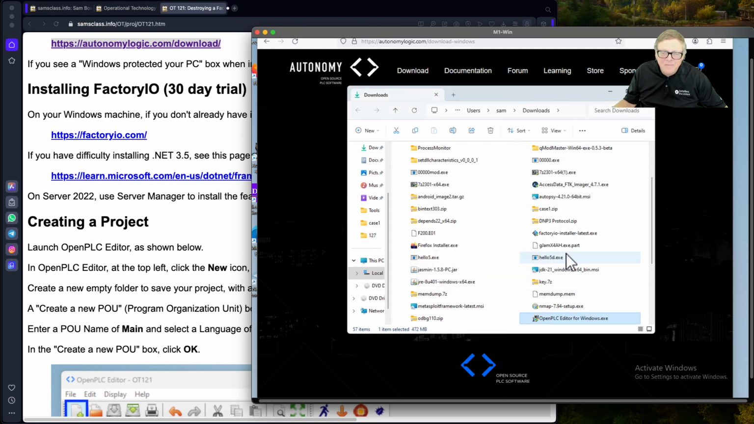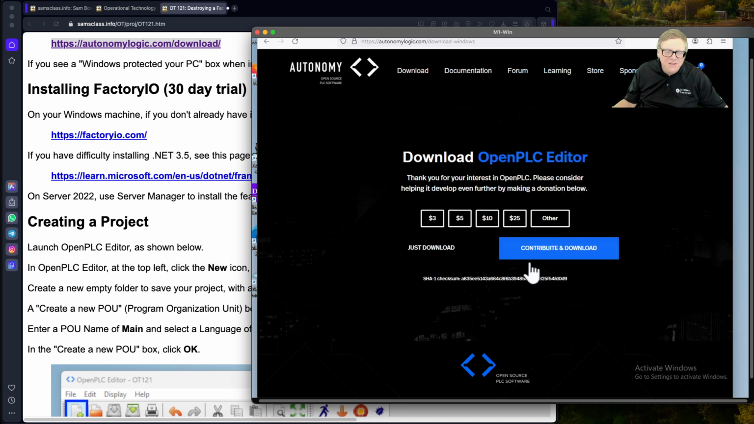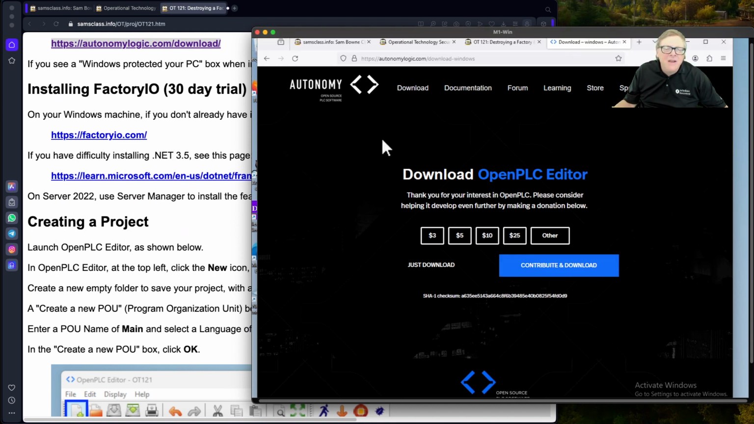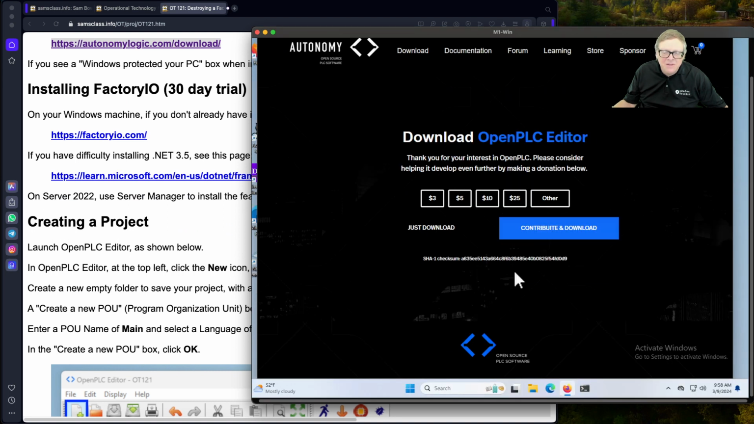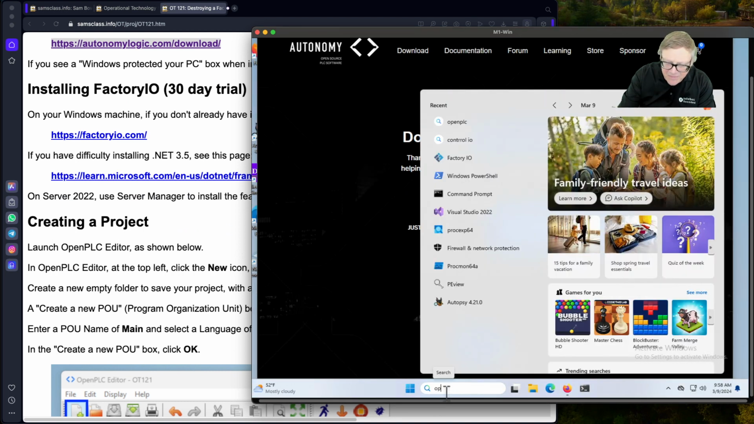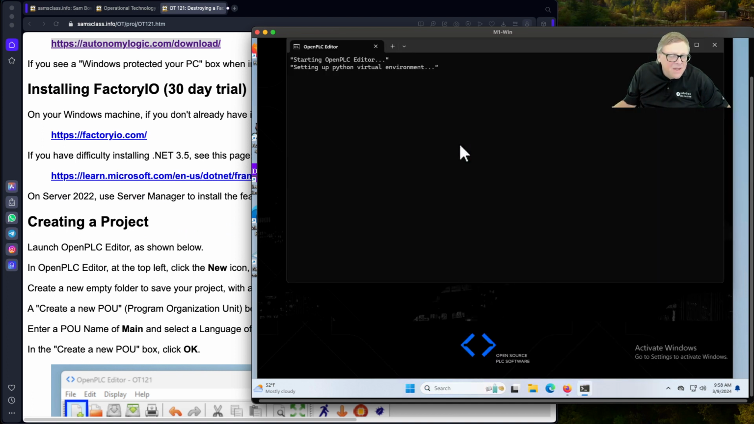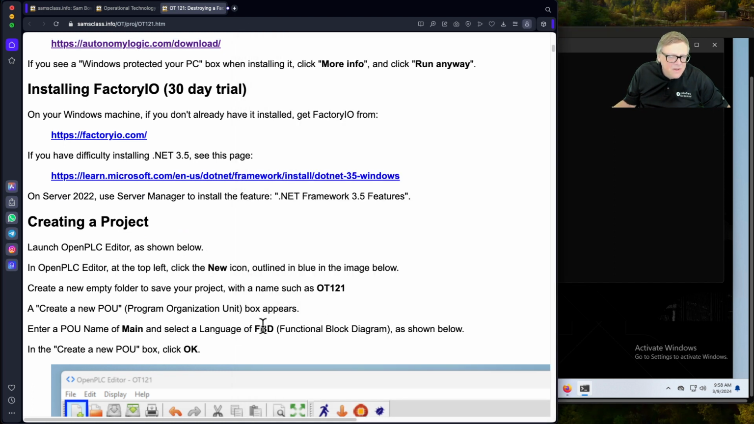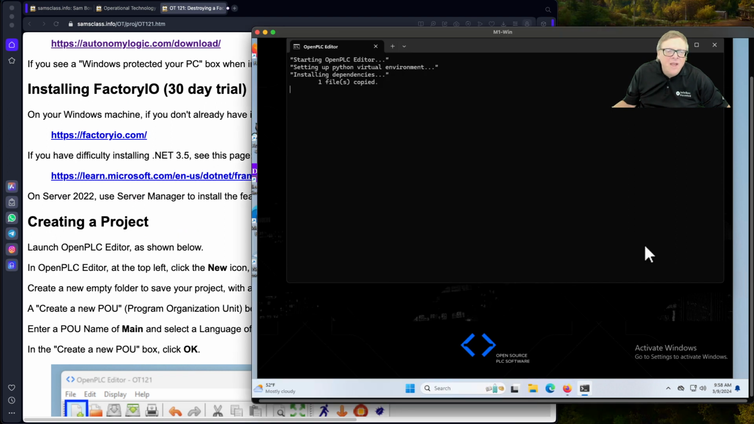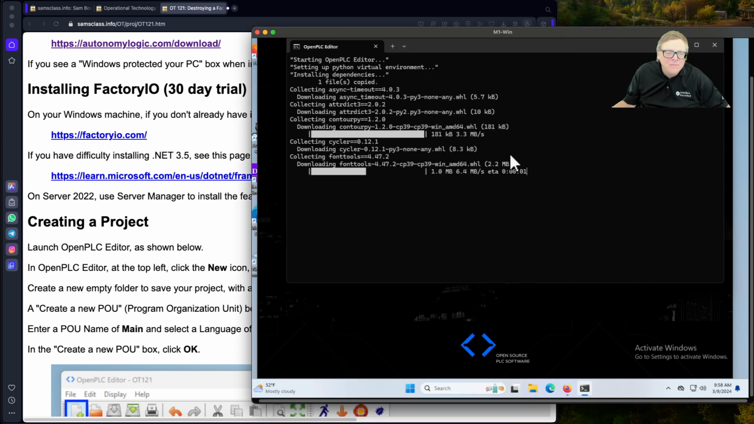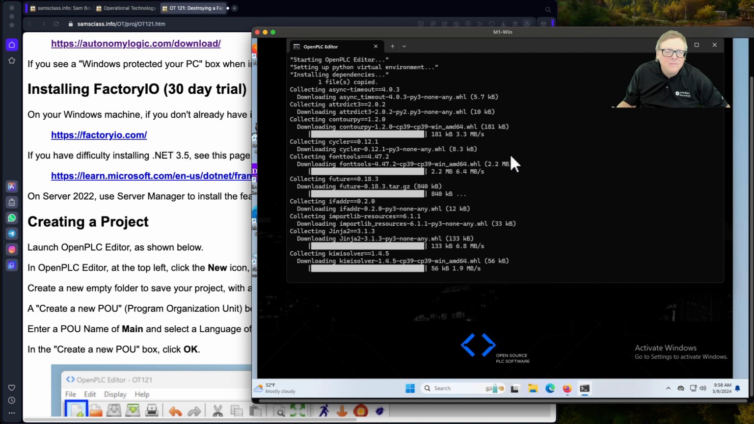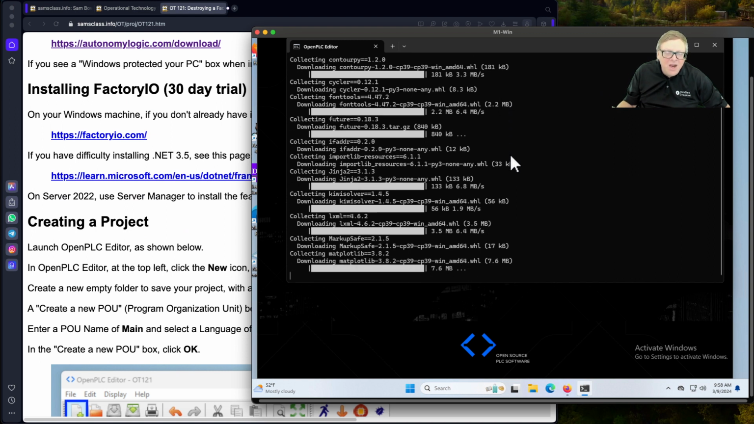Completed. All right, good. Let's see if I can run it. Try and get rid of this stuff. Doesn't really matter. Okay, OpenPLC. There it is. Okay, launch OpenPLC Editor. Then it's new. Create a new POU. Setting up Python virtual environment.